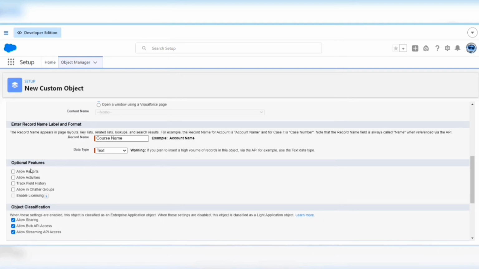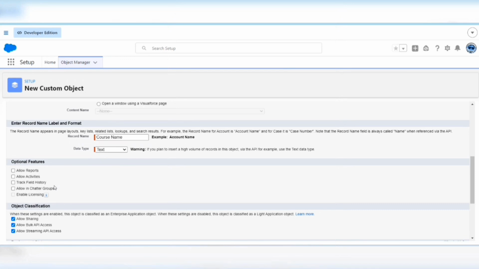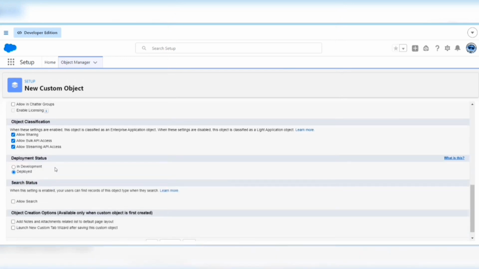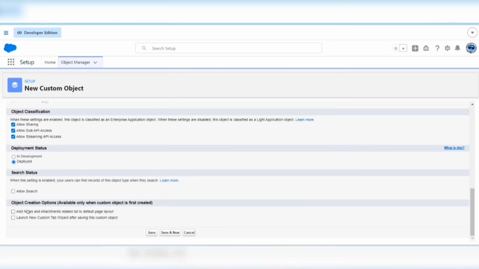These are the features. Let's say if you want to allow this object for reports, activities, and other details, you can mark the checkbox accordingly. So when you scroll down, here you will see launch new custom tab wizard after saving this object. If you mark this checkbox while creating this custom object, then once you save this custom object, your tab will get created automatically. So in this, I will show you the first approach while creating a tab, while creating a custom object. So let us mark this checkbox, click save.